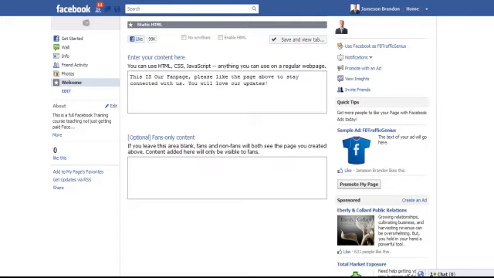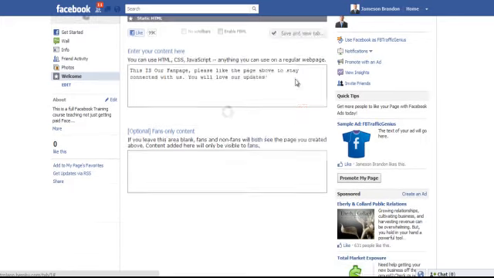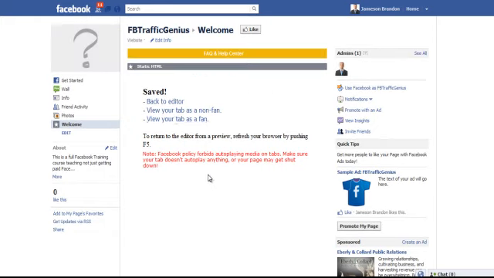Maybe something like that, right? And now that we've got something, save and view tab. Okay, so it says saved. Back to editor. View tab is non-fan. View tab is fan. To return to the editor from a preview, refresh your browser by pushing F5. Note, Facebook policy forbids autoplaying media on tabs. Make sure your tab doesn't autoplay anything, or your page may get shut down. I have seen this happen.